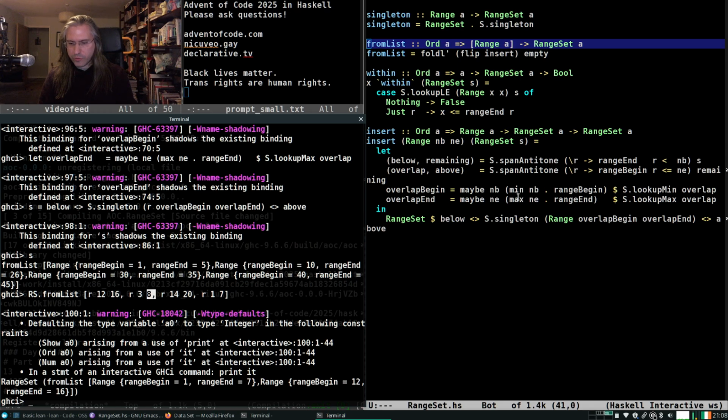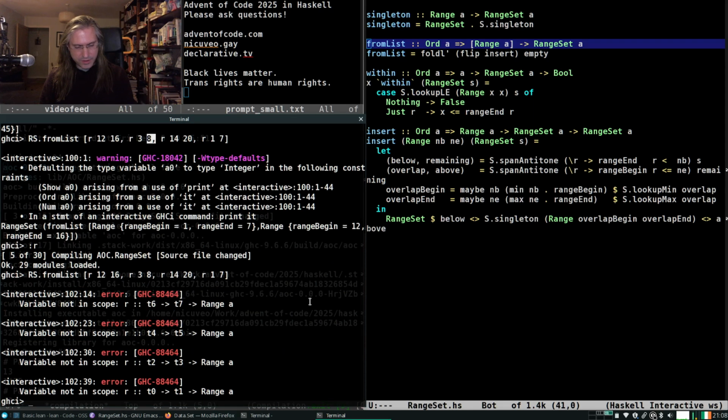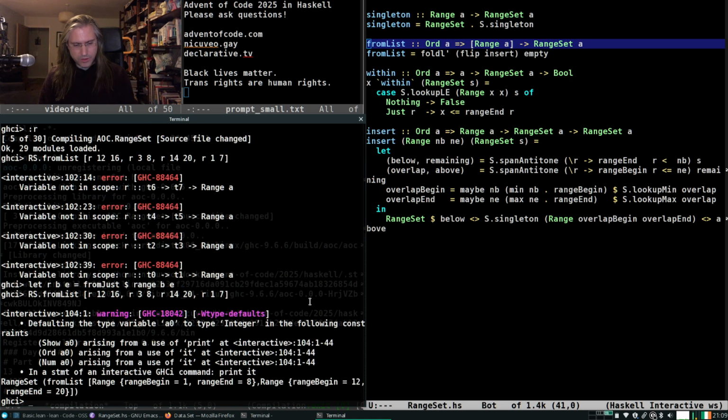Oh, is it because of the max here? Did I not recompile this? I need to redefine. So R is going to be my function that does from just of range BE. Now if I do this, yes, okay, now it's fixed. I have 1 to 8 because 1 to 7, 3 to 8 combine into 1 to 8. And I have 12 to 20 because 12 to 16 and 14 to 20 combine into 12 to 20.